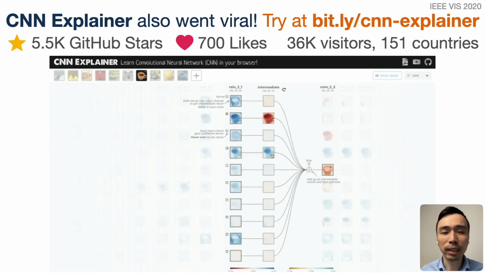So in other words, CNN Explainer is one single interactive visualization tool where students and beginners can get to see everything all at once in one interface. They can zoom into the detail, and then also zoom out, look at the overview of the project, and play with it. So I encourage you to also try out CNN Explainer at the URL up there. And when we released CNN Explainer, it was really exciting, it went viral, and also got a lot of stars and likes on social media and on GitHub.